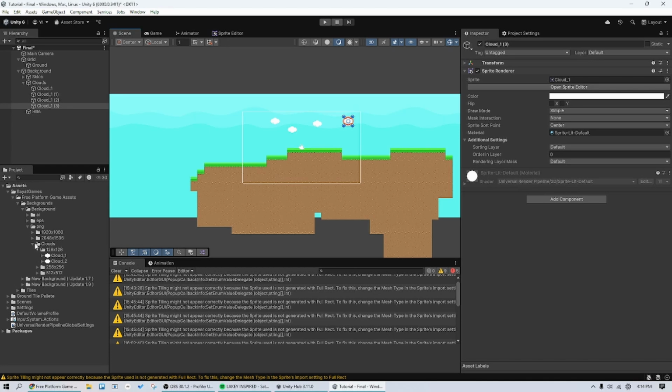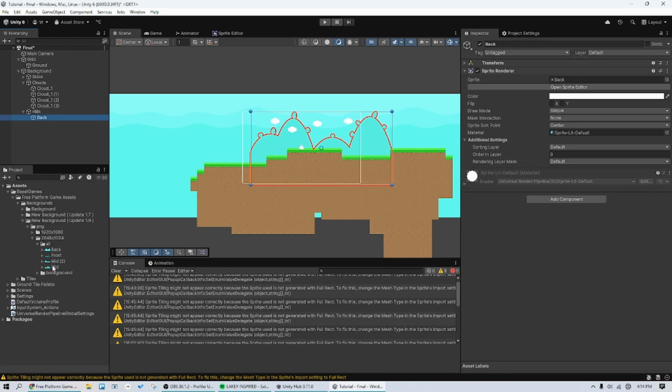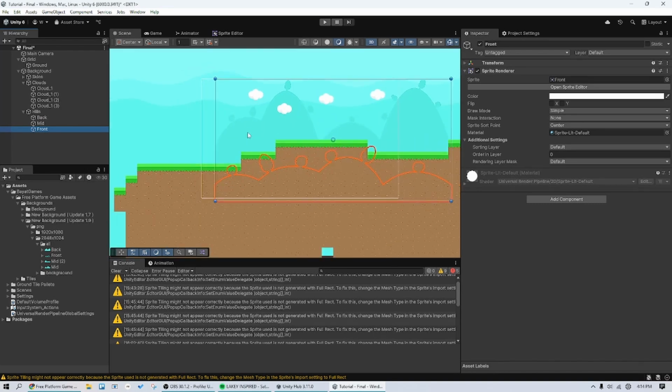And now we're going to add some hills. Those are in the new background. So open the new background PNG, 2048 by 1024, all mid, front, and back. So drag back into hills, drag mid into hills, drag front into hills. Nice.